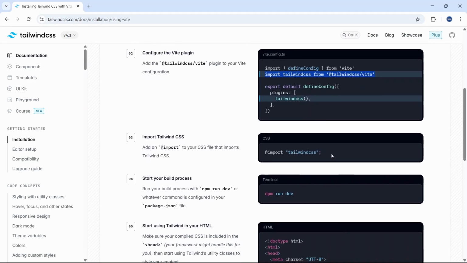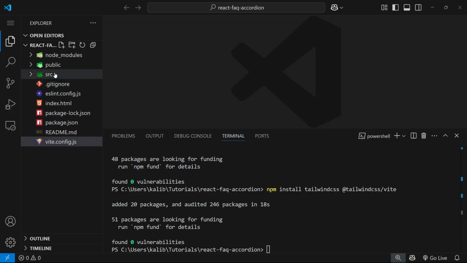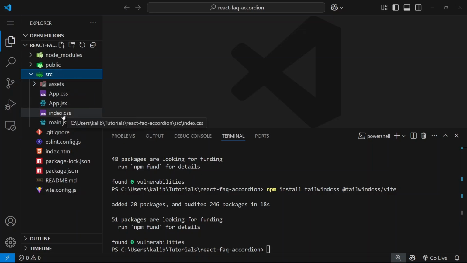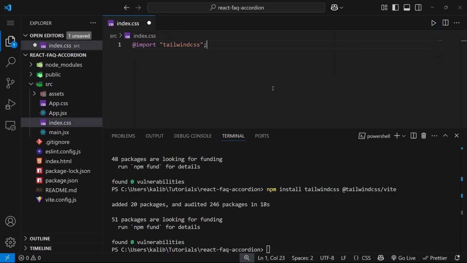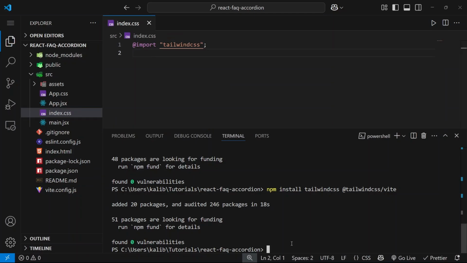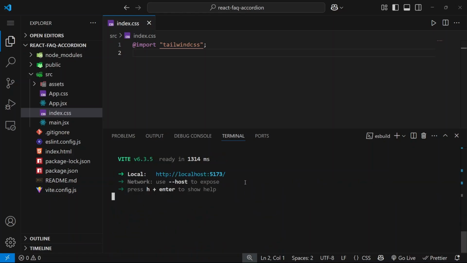We also need to import Tailwind CSS. So inside this source folder, we can find this index.css. Here we can remove everything and paste this import Tailwind CSS. So let's save it. Now we can write npm run dev. And let's open it.